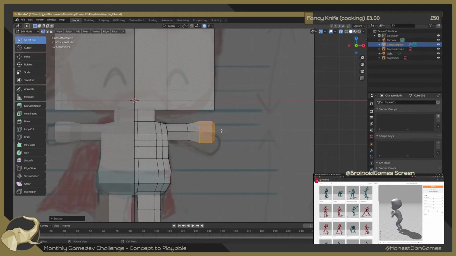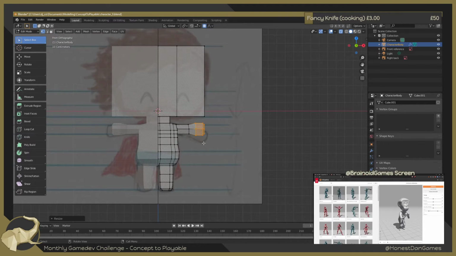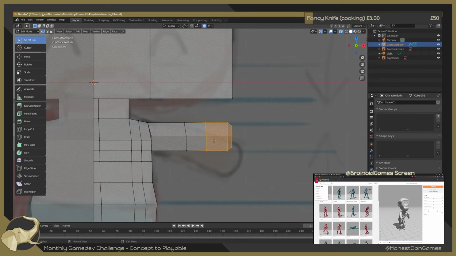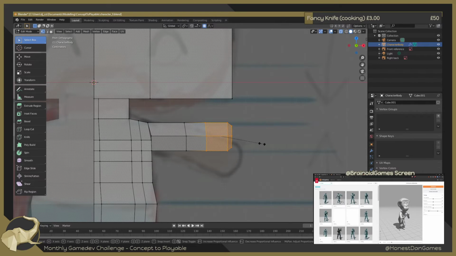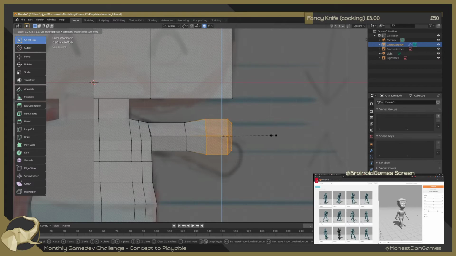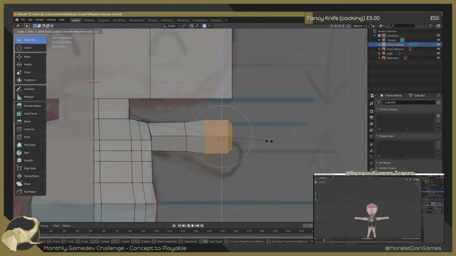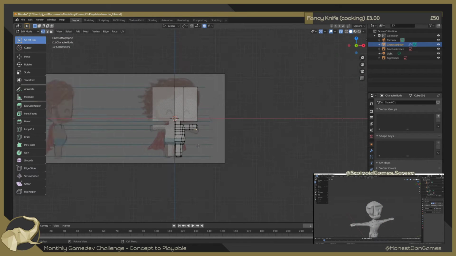Probably a bit too much. I think so. It looked nice from that angle, but I don't think it was the right way to do it. So Shift and X and scale. I mean, it moves the head when... I like that proportional tool. It's pretty cool. Maybe something like that would look a bit better.